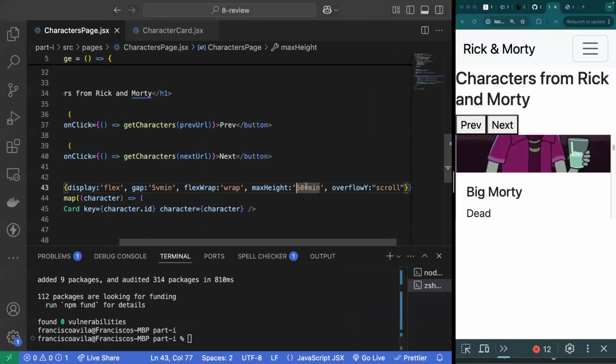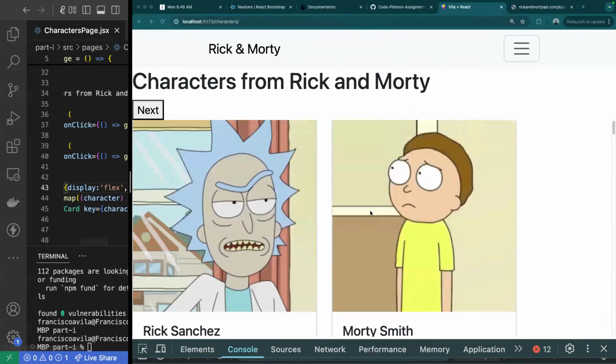Maybe 30 or 50 vmin isn't cutting the cheese either. Let's go with 70. There you go.